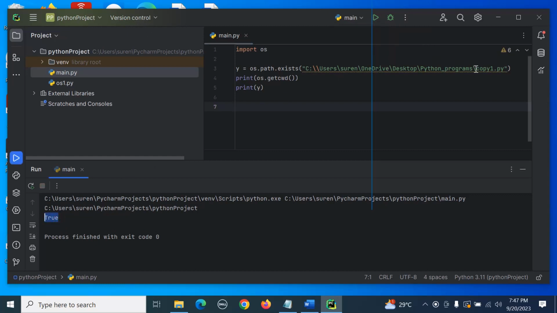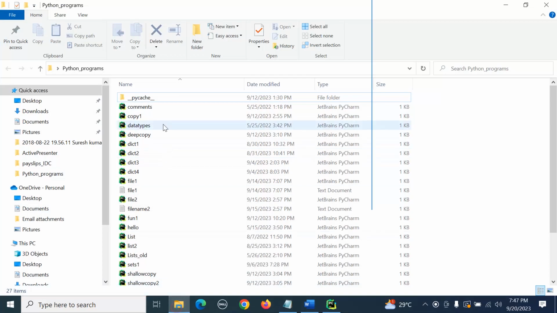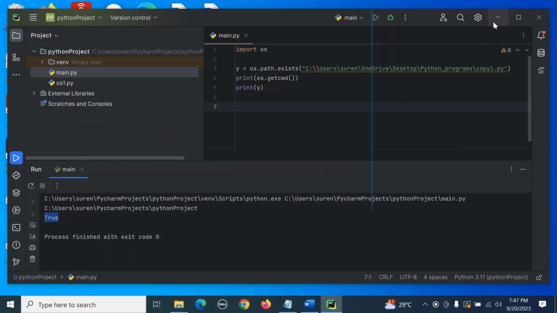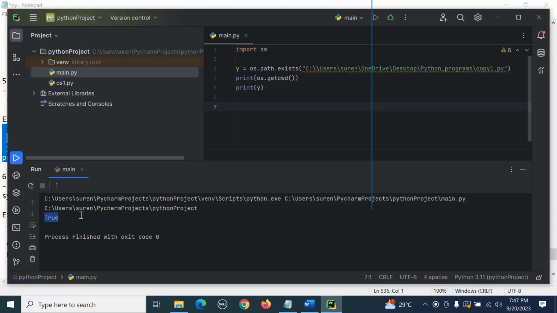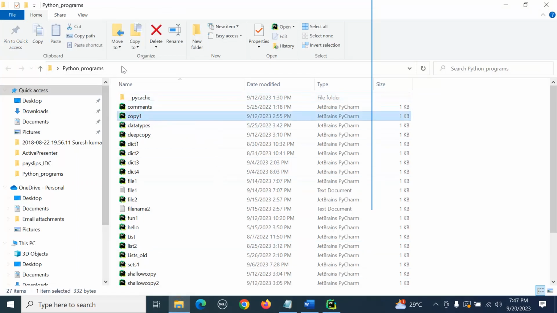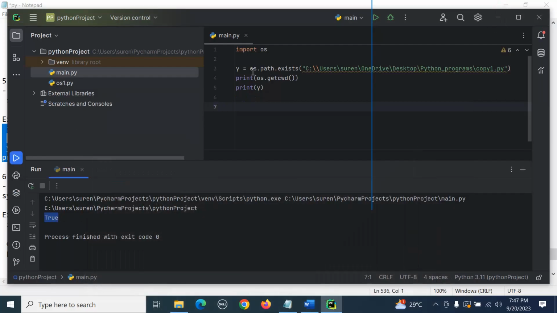So in this path, copy1.py is there, yes or no, right? We are getting true, yes. So we understood that this particular file is there in this path. So we need to give the total path so that we can understand whether that file is there in the path.